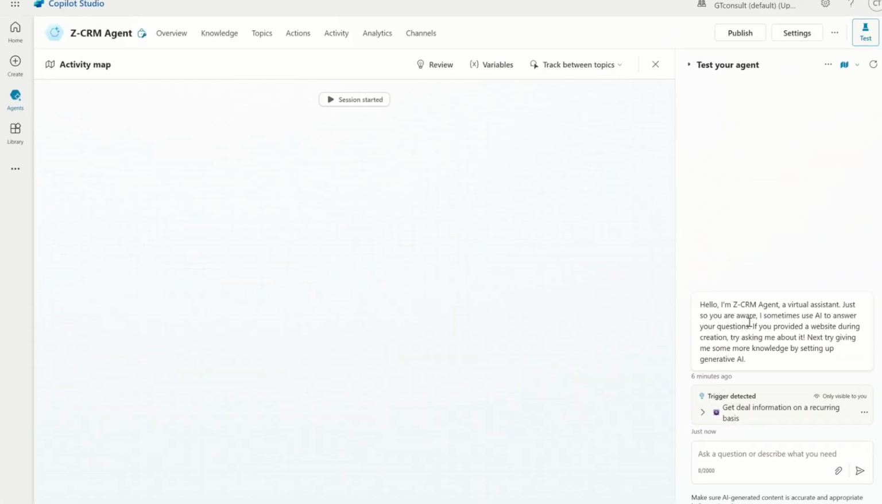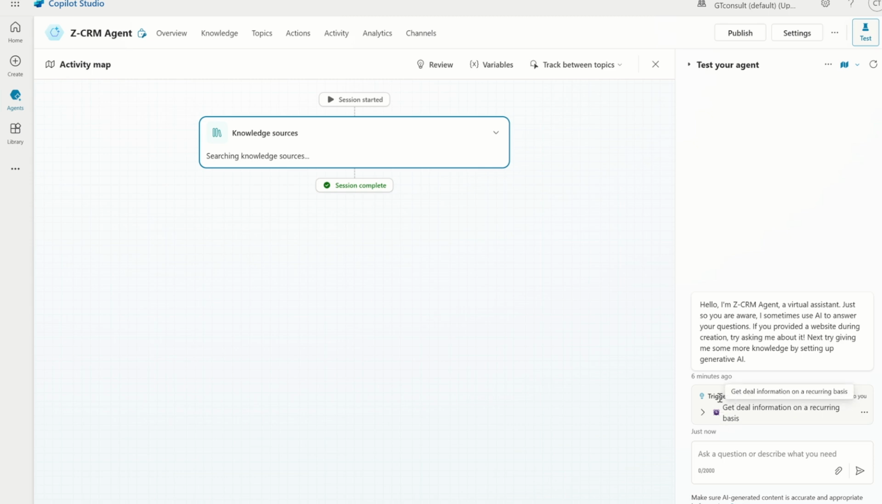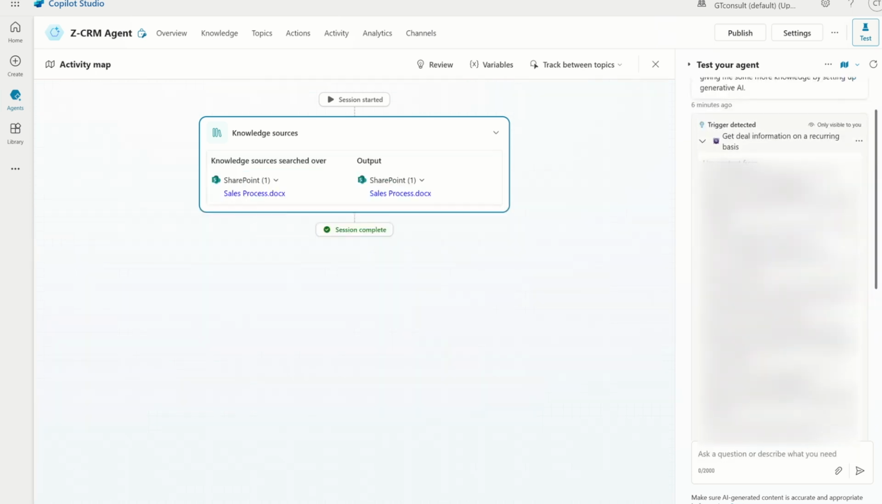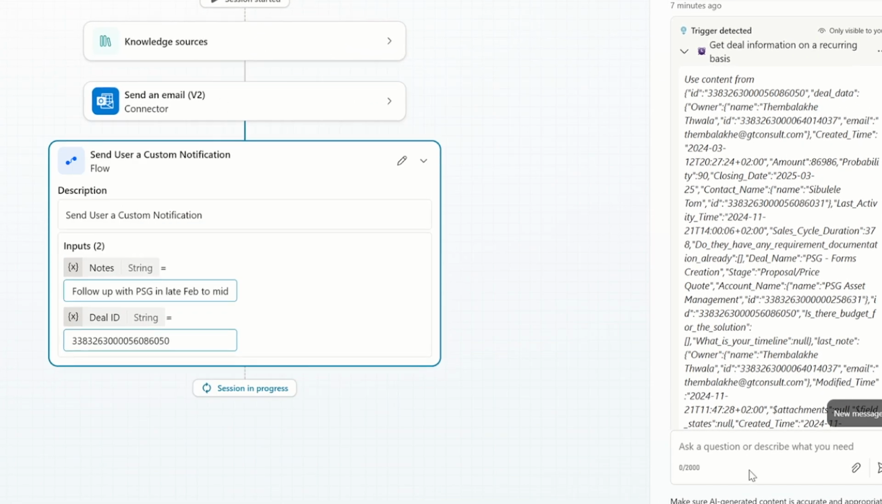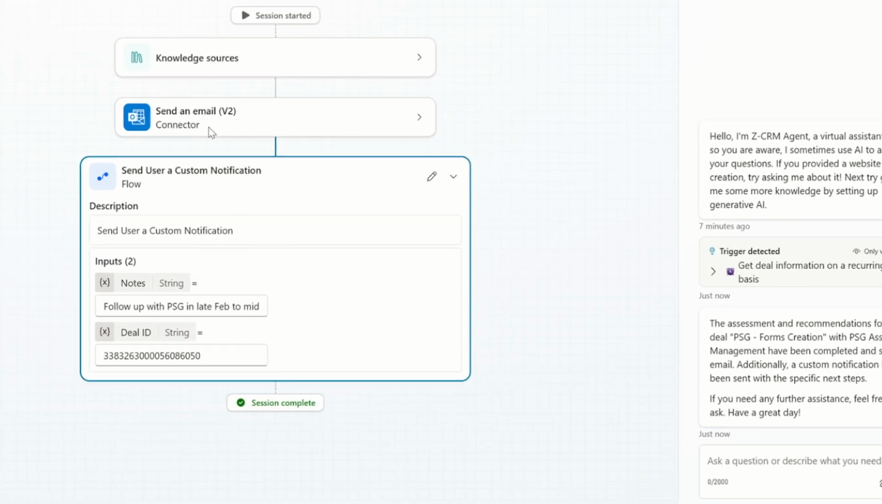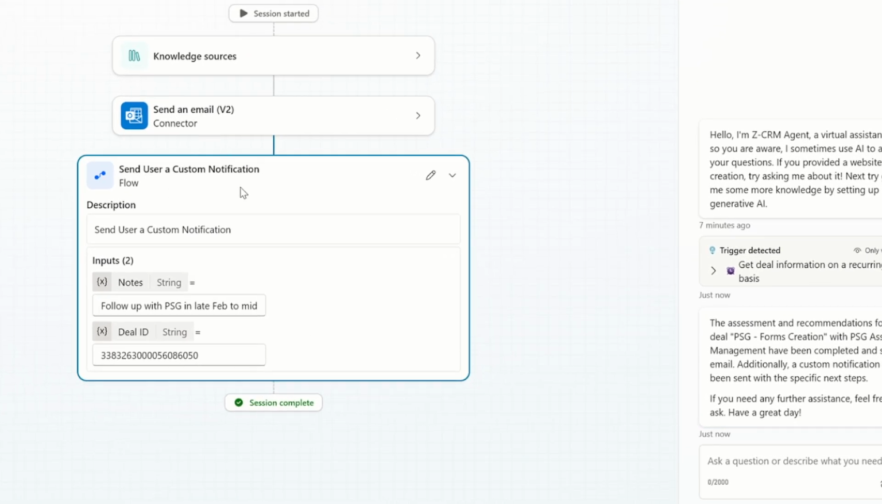So what you'll notice on the test side here is it triggers being detected, and you can see one of these Zoho objects that has been used to gather the data. On our left-hand side, we can actually see what it's doing in the background. So in terms of the activity, it's highlighted that there's a knowledge source being our SharePoint sales document. Now it's gone and it's started to process, and you can actually see down here it says processing, and it's sent off an email and then called our flow as well, where it's passing through the deal ID as well as any of the notes with that deal.